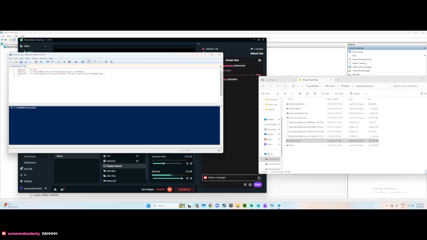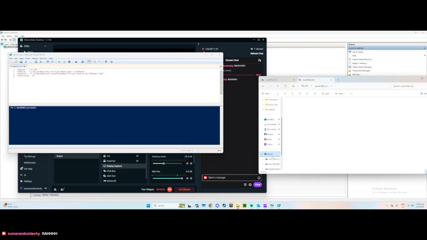VM name. Yep. And then you want to do the size. That's what it is. So VHD size, and then in gigabytes, of course. 50. Right, 50. I don't really want this in my C drive because my C drive is almost completely full. Let's make it 10.